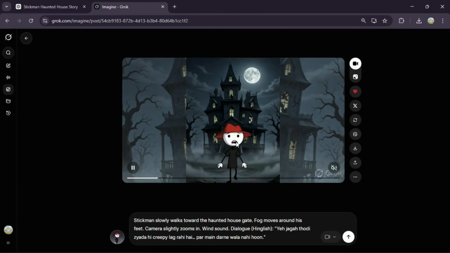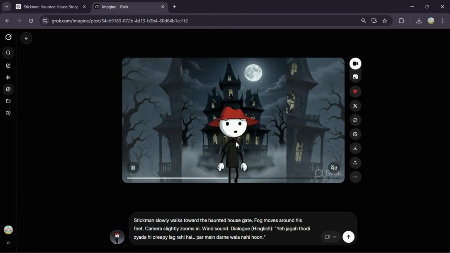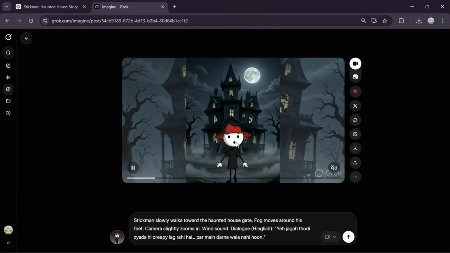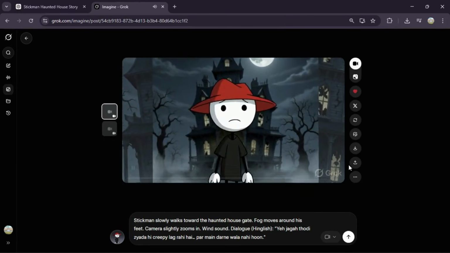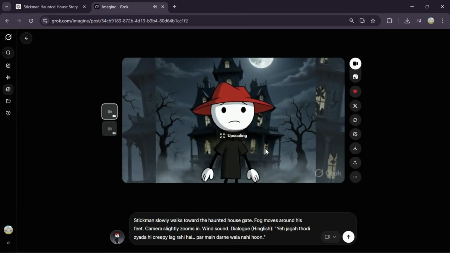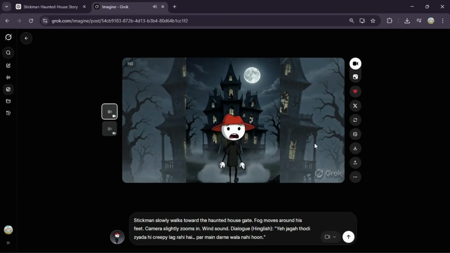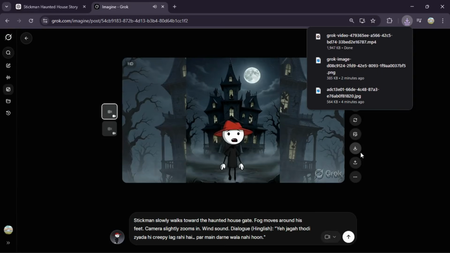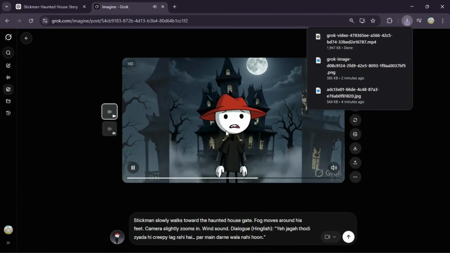Now you will see the generated video with good quality, smooth motion, and strong emotions. To upscale the video to HD quality, go to the bottom right corner and click on the three dots. You will see the upscale option. Click on it and wait until the process finishes. After upscaling, click the download icon and save the video. Now follow the same process to generate the Scene 2 image and video.